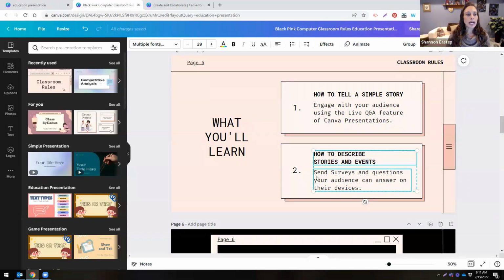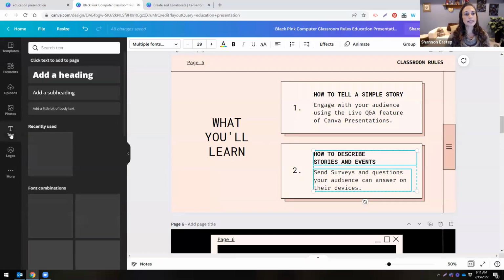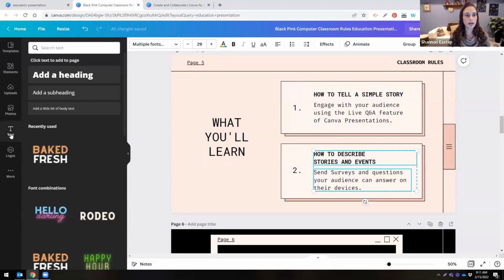Let's say that you want to add more text. Okay, this is nice, but I really actually want to add another text box. I want to add some more content to this. On the left, one of the options that you're going to see is text. So if I click on text, it's going to kind of walk us through. I've got lots of different ways I can add in text. At the top are a little more traditional ways, a heading, a subheading, a little bit of body text, and that will kind of determine the size of it.